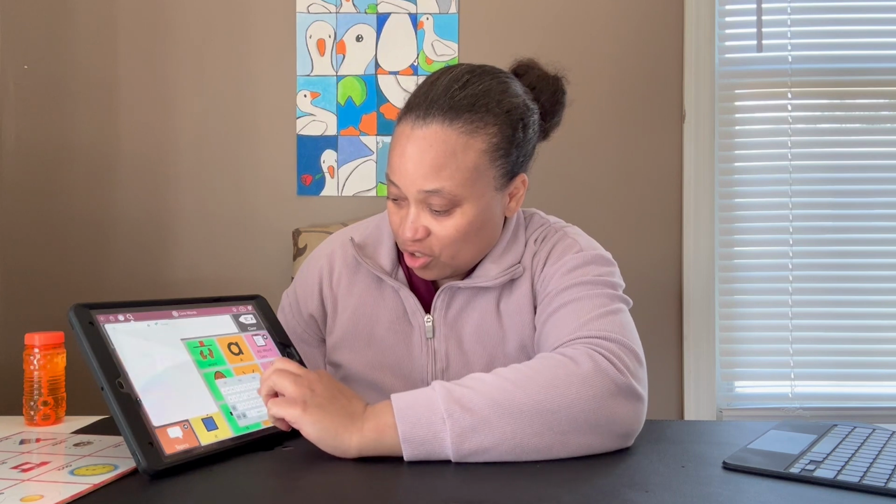So these are for children that need just more visual supports to help them to communicate. I am going to go to where it says topics, and it's going to show me, highlight where I should go.